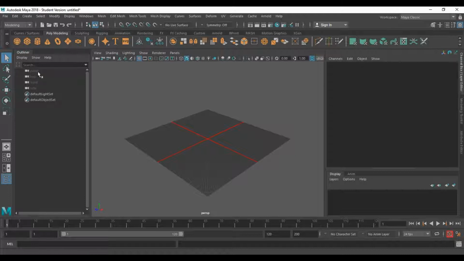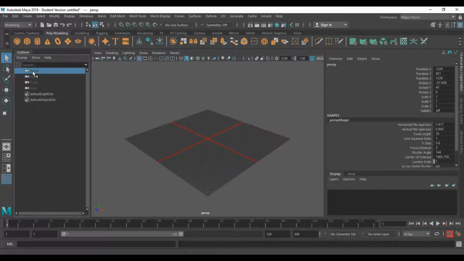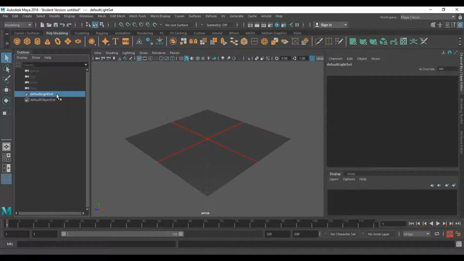You can see these here that are dark gray, those are hidden objects, but they do exist. If I select it, you can see that's my perspective camera, which is what I'm looking through. Top-down camera, front and side. And we have some default lighting and object sets here, which you almost never interact with, but they do exist. Over here to the right, we have our channel box.